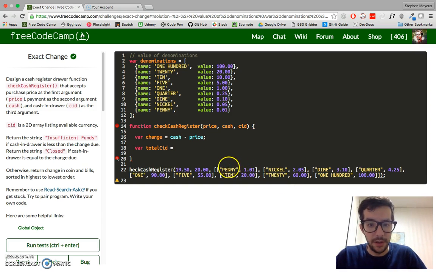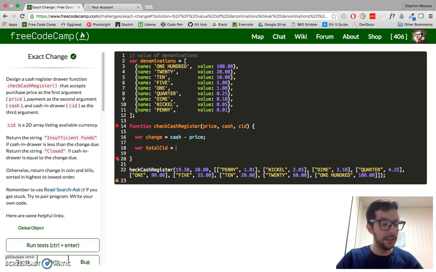Okay, so this penny here, we have $1.01 in pennies, so that's 101 pennies. We've got, let's see, $60 in 20 dollar bills, so we've got 3 twenties, and there's $20 in tens, so there's 2 of them, and so on. So basically, I just want to calculate the total sum in our drawer.